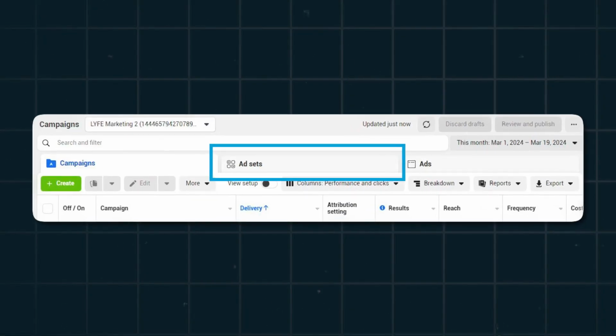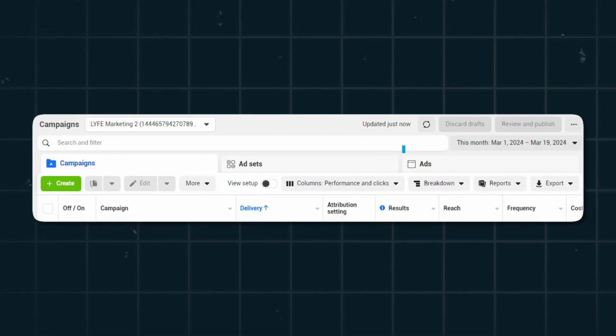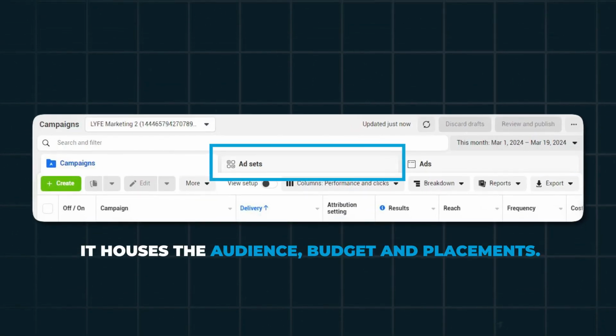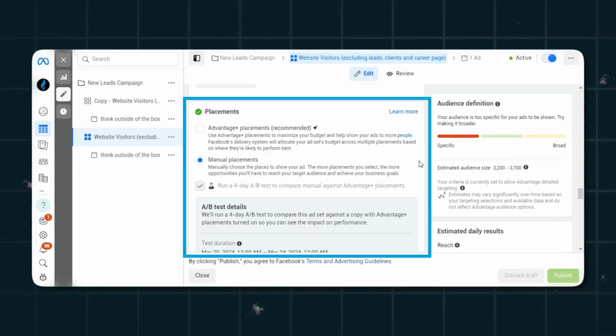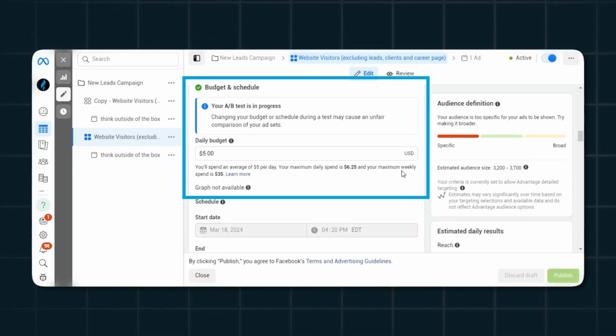Ad sets are the second of 3 levels in your ads manager, and it houses the audience, budget, and placements. So the ad set is where you tell Facebook who to show the ad to, where on the platform to show the ad, and for how much or how long.